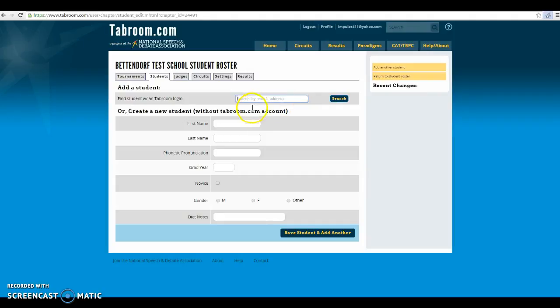That's not going to be the case right now because I'm adding new students who've never done speech and debate before. And it says I can create a new student. So I'm going to start with one of my favorite students here, George Washington. And he's going to graduate high school, we're going to say in 2020. Yeah, that's good enough. He is a novice, starting off early in his presidential career, and he's a male. Save student, add another. Boom.